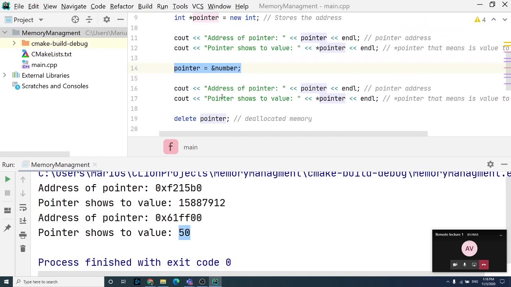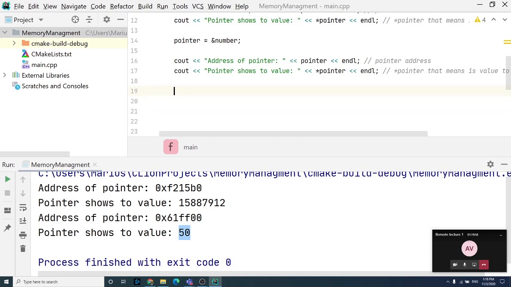Now, before we delete, we are able to create a pointer to change the value the pointer shows. For example, instead of the value 50, we need to get 70. For that case, you need to write asterisk pointer x equals 70. You're not able to write it without the asterisk because here is the address. When you write the asterisk, you refer to the integer value, and this means you will change the value the pointer shows.